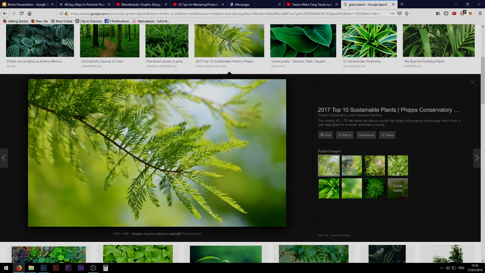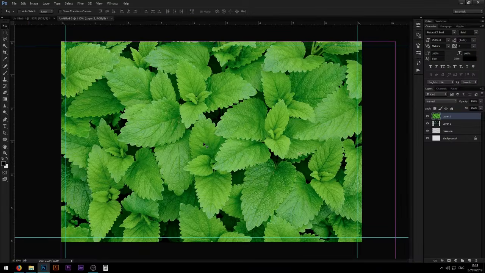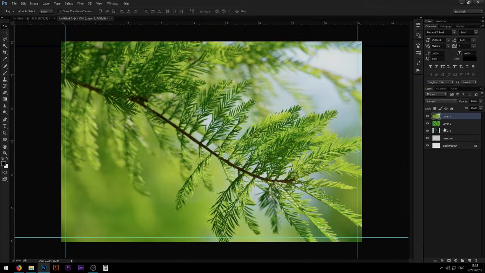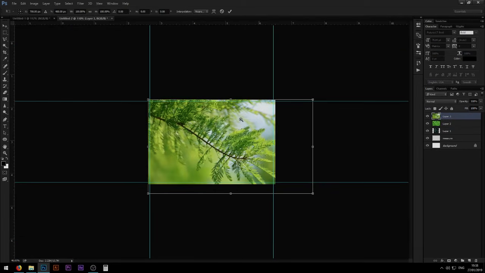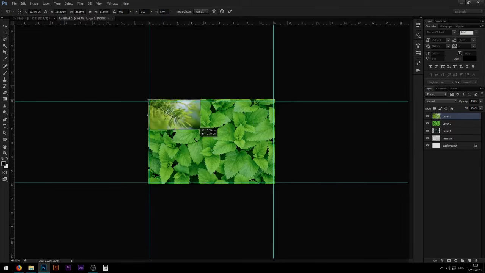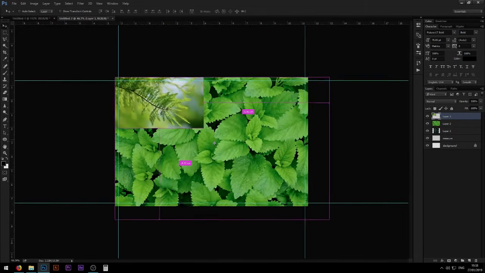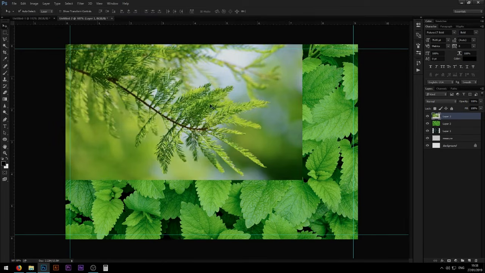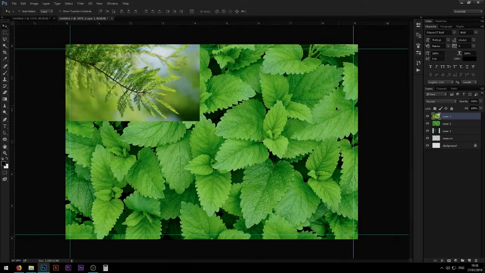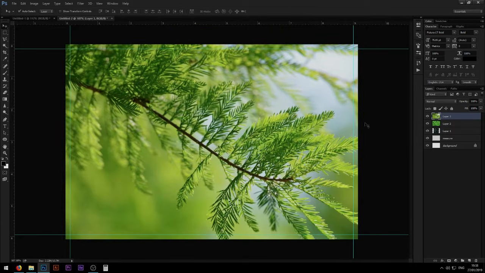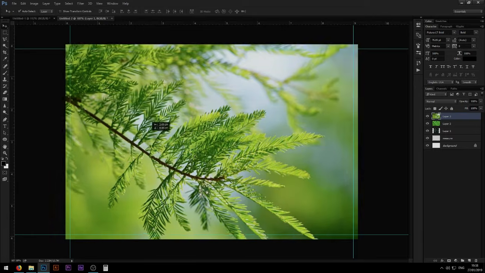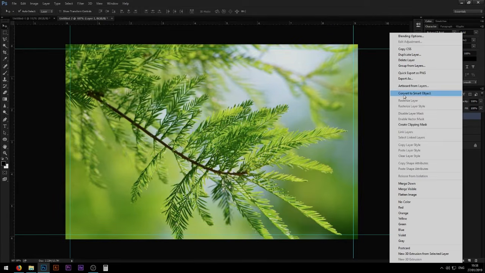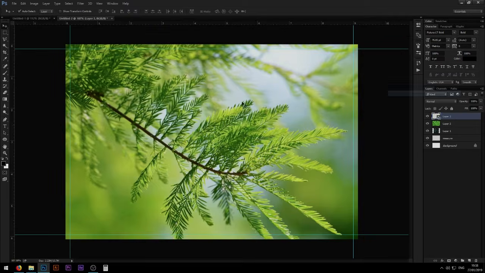Another thing to notice is that when you are copying directly from the browser and then pasting it, your photos are simply rasterized. What that means is that if you want to make them smaller and then something happens and you want to resize them and you make them larger again, it's gonna look terrible. So instead, once you have all of the images inside, you want to convert them to smart objects. So right click the layer and convert them to smart objects.